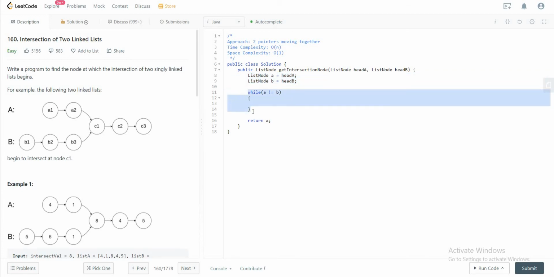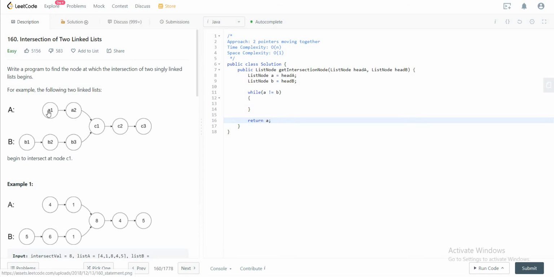We will have a while loop that keeps checking if A is not equal to B. While A is not equal to B, we'll be doing something in the while loop, and as soon as the condition is hit where A is equal to B, we will return one of the nodes that's equal. So the way we'll be doing this is that we are starting off with A1 and B will start at B1, right? And then we keep traveling.